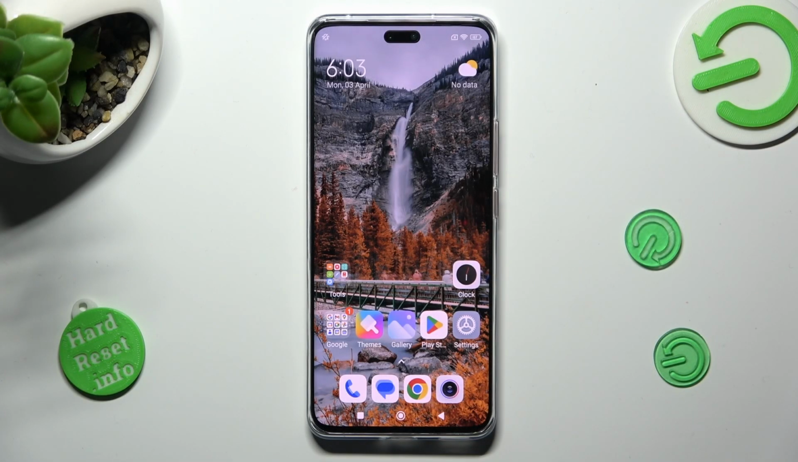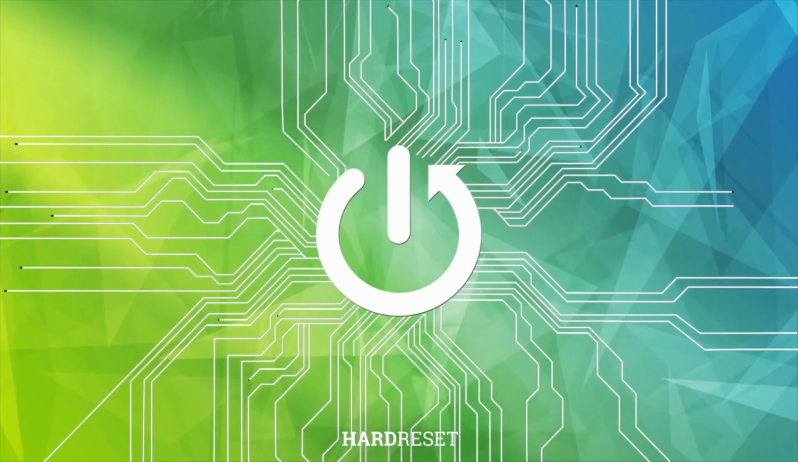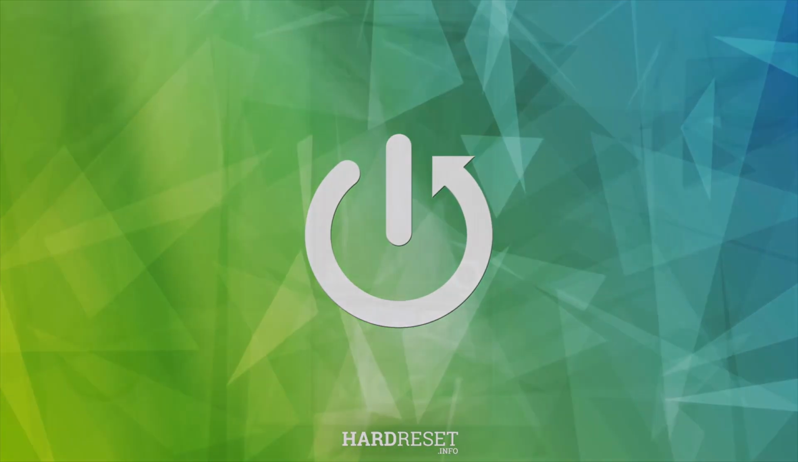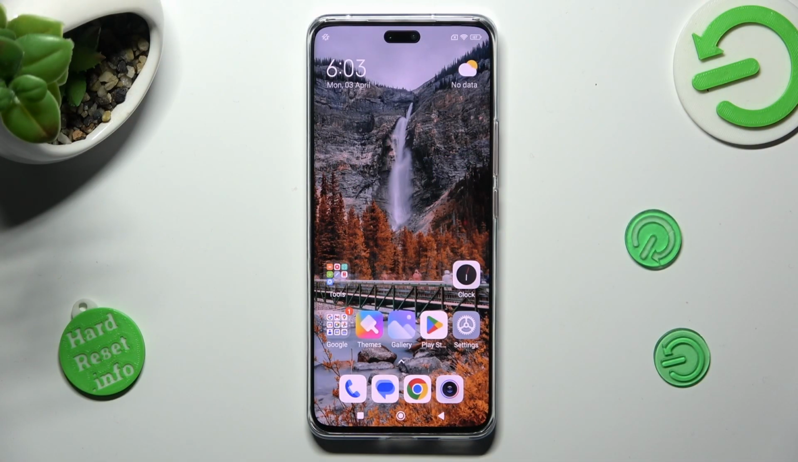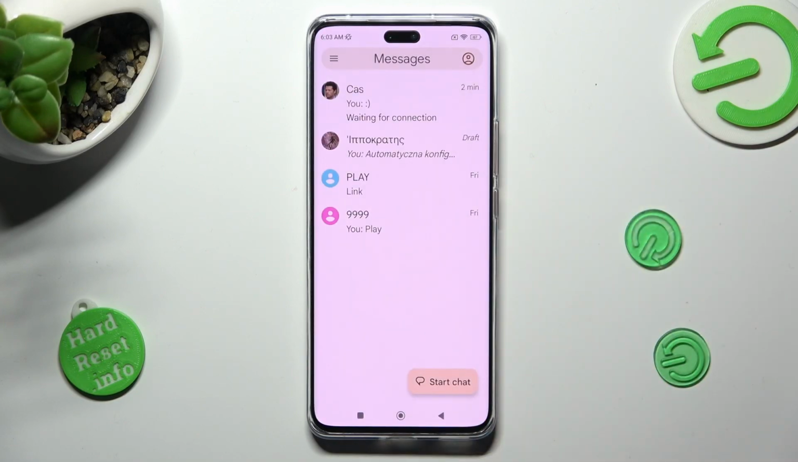In front of me is Xiaomi 13 Lite, and today I would like to show you how you can add audio or video files to text message on this Xiaomi. You need to begin by opening Messages app.